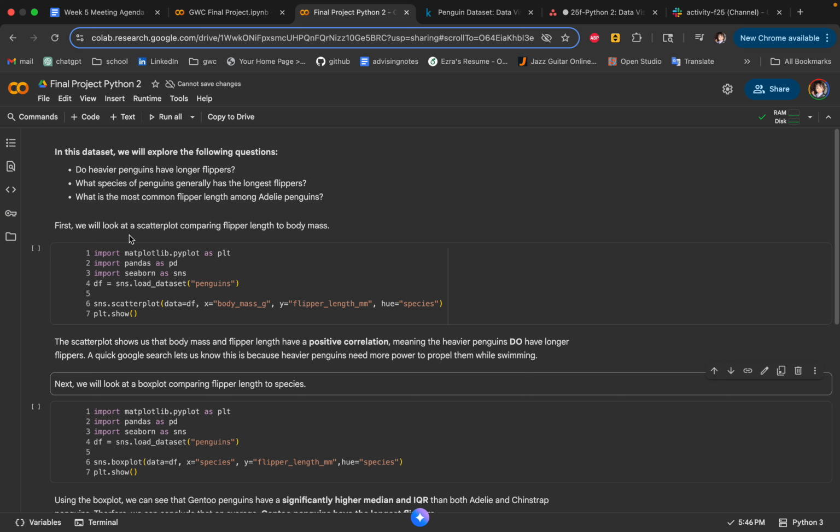So first we're going to start by looking at a scatter plot that compares flipper length to body mass. So we're going to import matplotlib. We're going to shorten it to PLT. That's a common shorthand. Also with pandas, we're going to import it as PD. And then Seaborn, we're going to import as SNS. And Seaborn's where we're going to get the data set from.